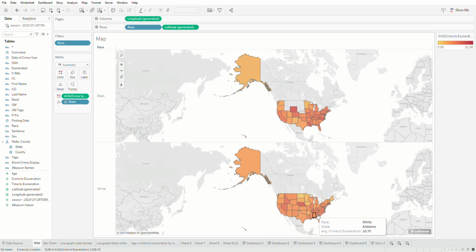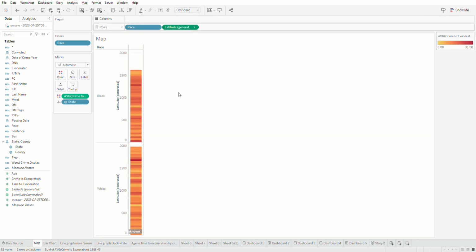You can see that in the South there are more black exonerations than there are white exonerations on average, but there's also a higher number. This is the amount of time between crime and exoneration. There's a higher length of time to exoneration in the South for African Americans versus in the North.